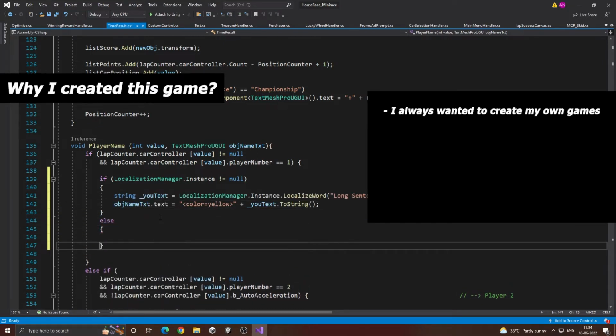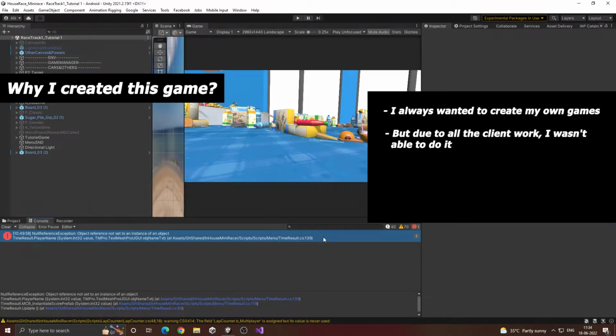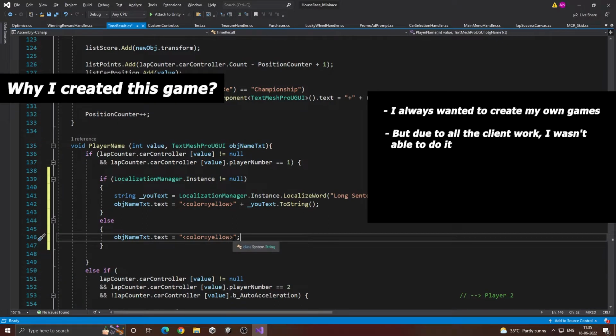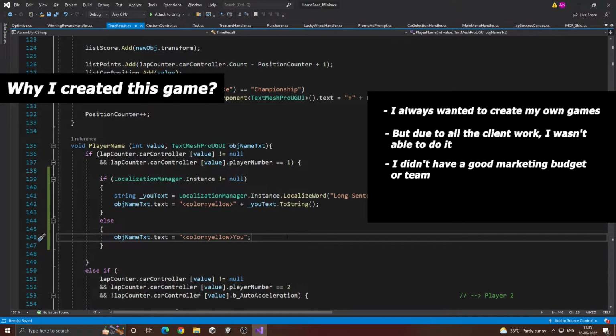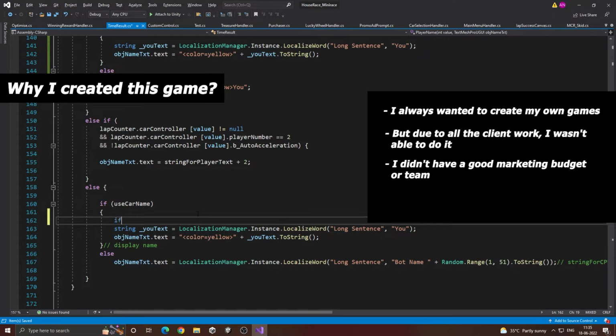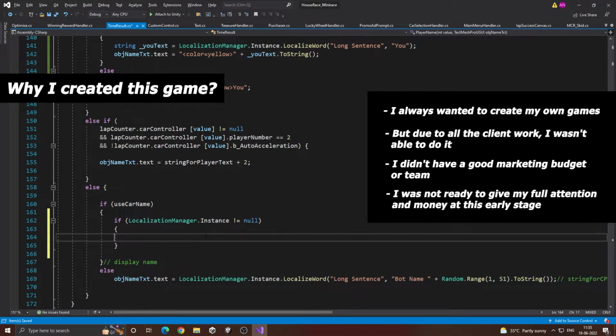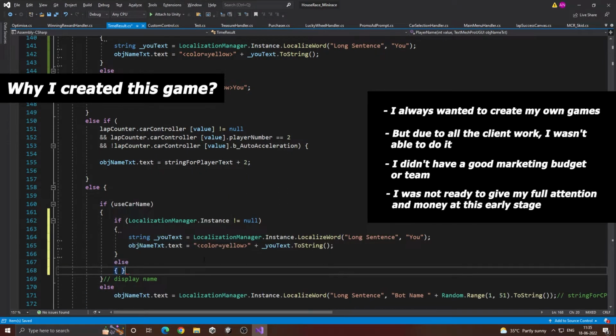One of the main reasons was time. I was doing a lot of client games, several games at the same time to build my company. So I didn't have a good budget or marketing team to promote my own games. Because making games and selling them are completely different things, and I'm good at the first one, making games, but very bad at the second one, selling them. So I didn't want to invest my money into some game that I wasn't able to give my full attention.